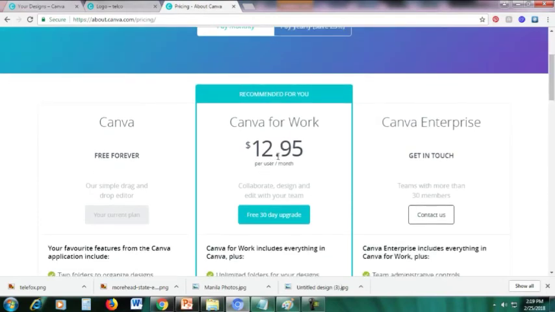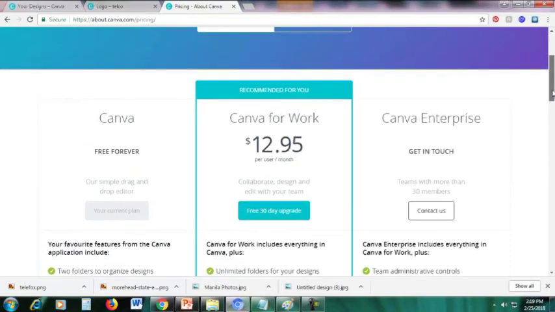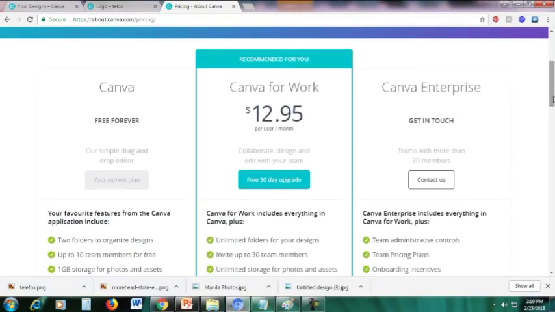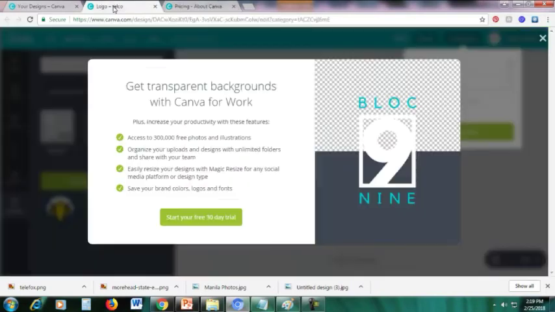So we only have a free Canva, so we cannot change it to a transparent background. But you can have a 30-day free trial. So let's go back here. Get transparent backgrounds with Canva for Work, we can start a 30-day free trial.